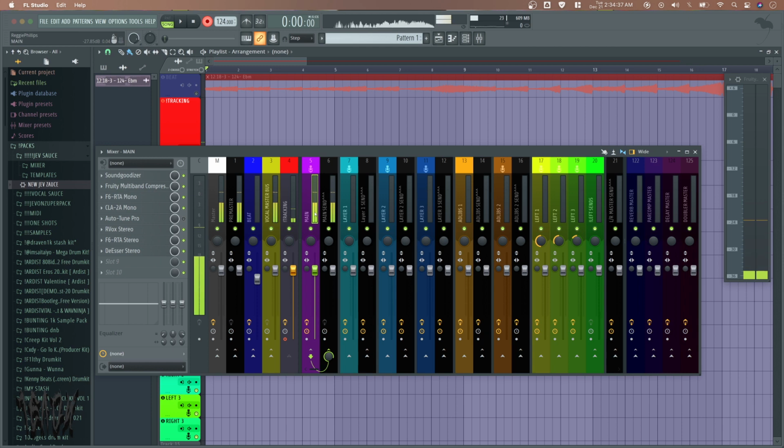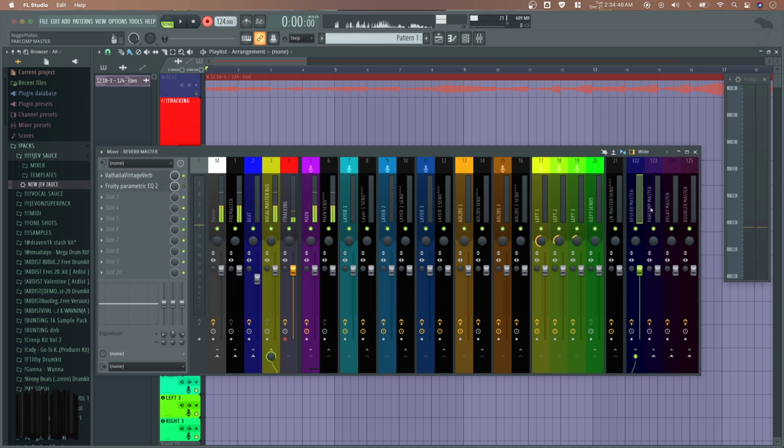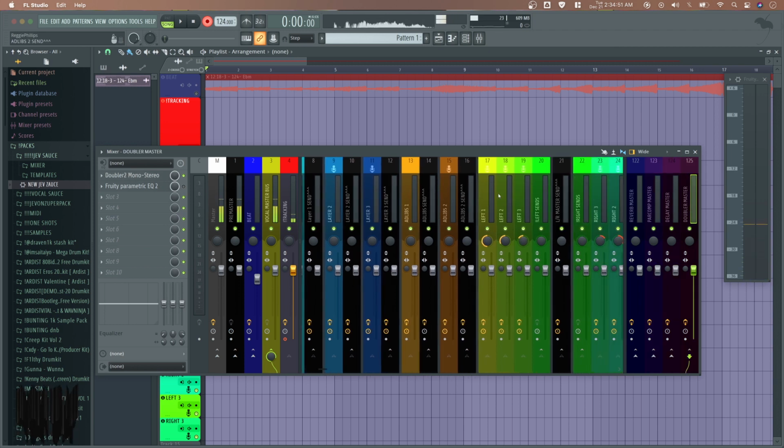So this is for a certain type of workflow. This is for a mono signal coming in, and to keep your dynamics all super mono. And then we can do creative stuff like reverb, compression, or parallel compression, delay, and doubler all in a minute. I'll explain how those work.